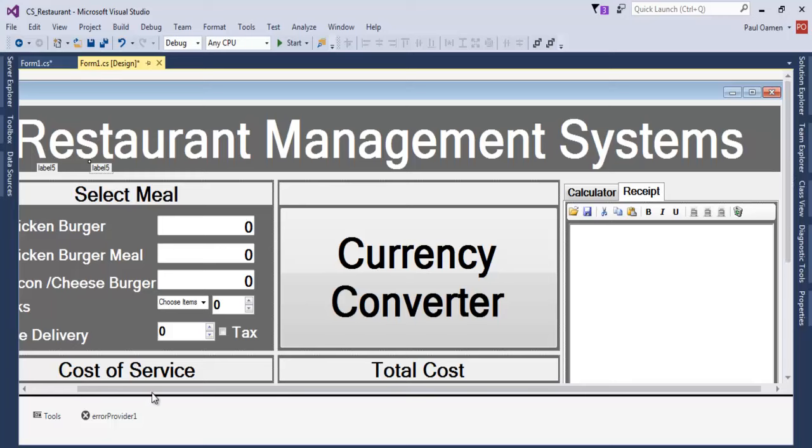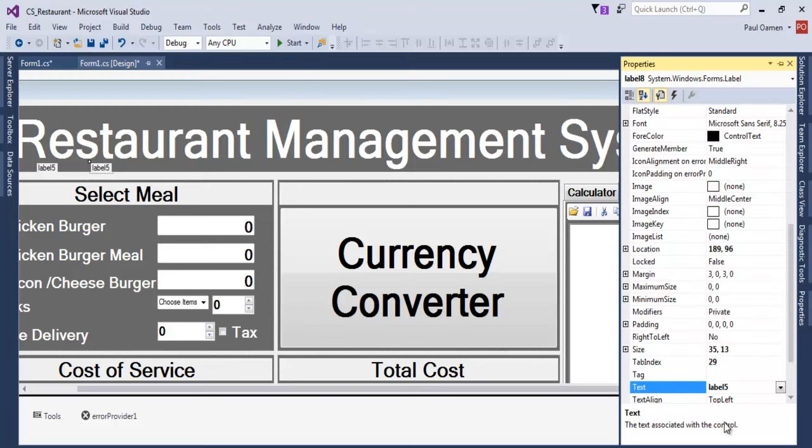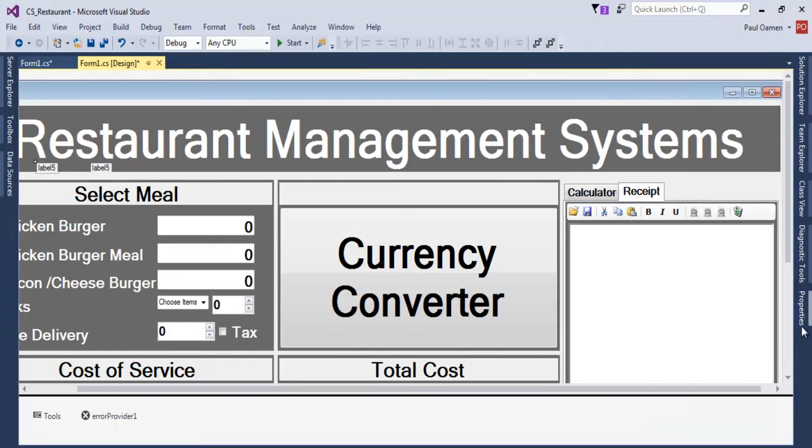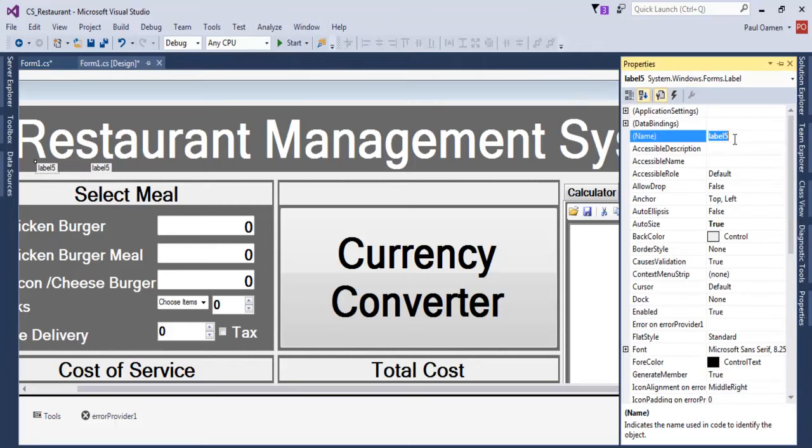and let's give them both a name. Maybe this would be label, and we'll call that LBL date, and the other one, select this and just call that LBL time.